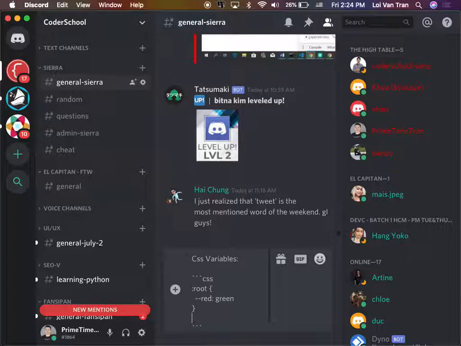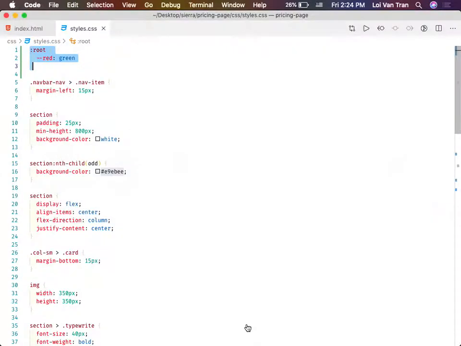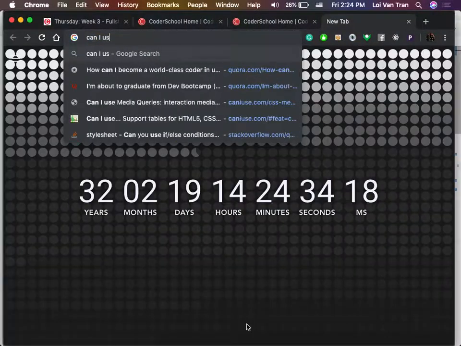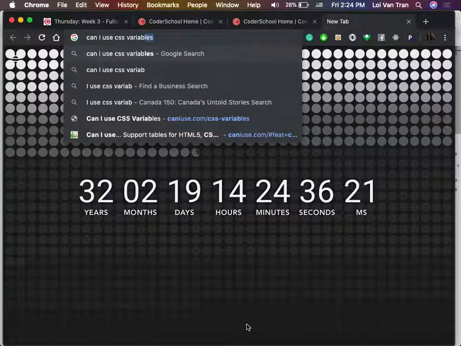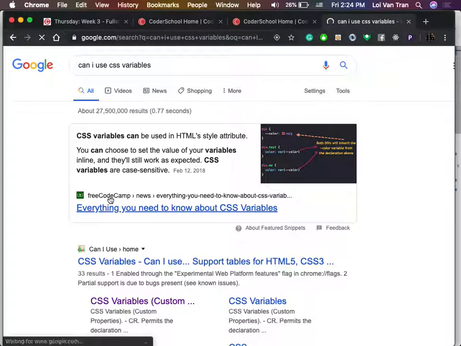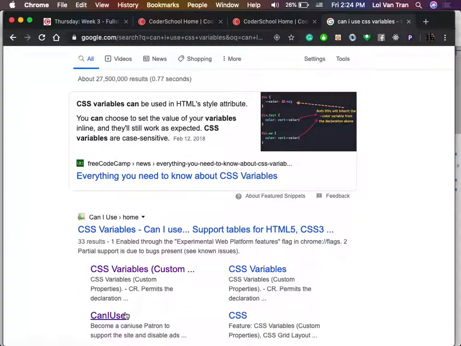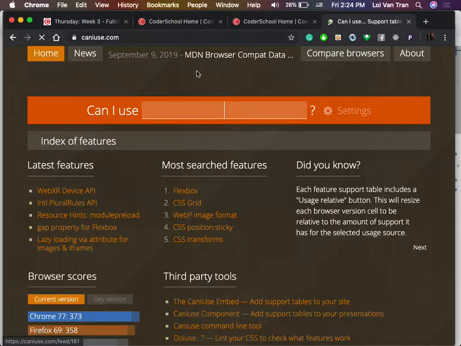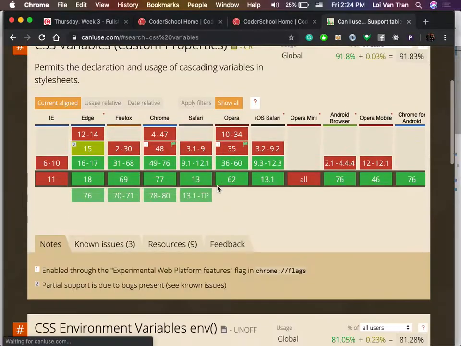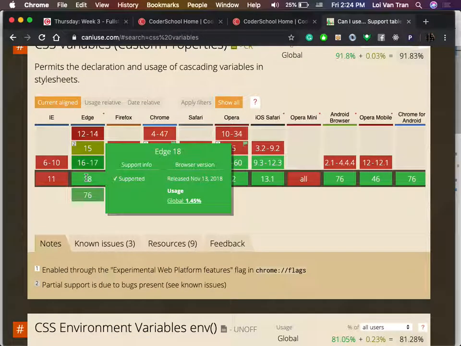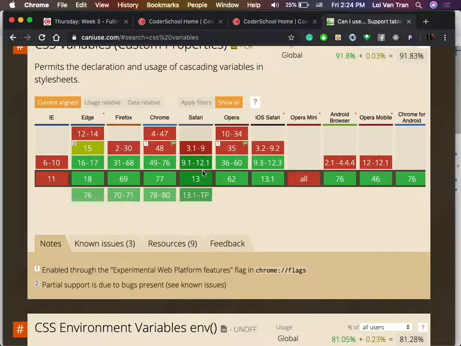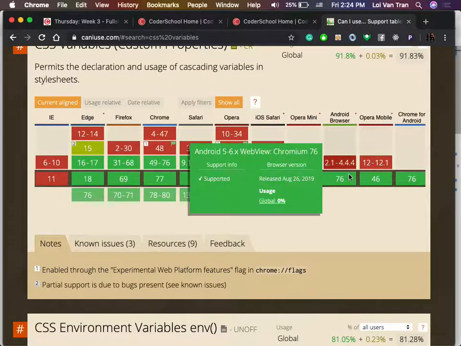Does it work with all CSS libraries? That's actually a great thing, thank you for mentioning that. There's another thing on the internet called Can I Use? If you type in CSS variables, you can see that this will work across Edge, Firefox, Chrome, Safari, Opera, and so on.